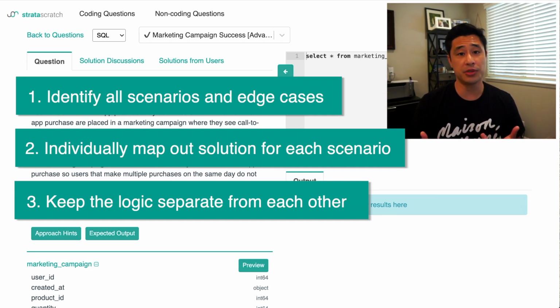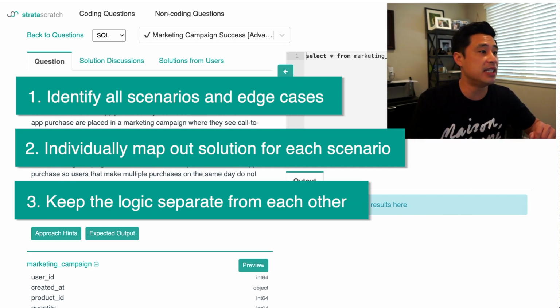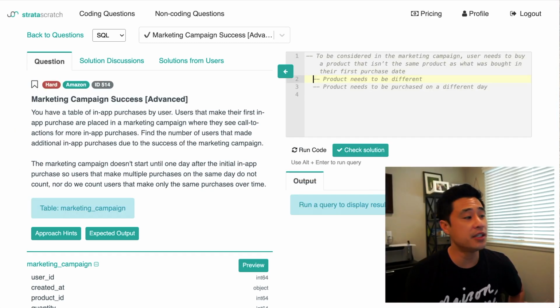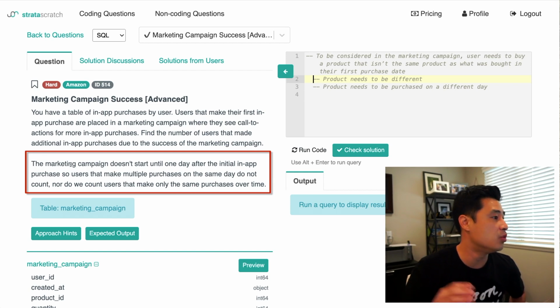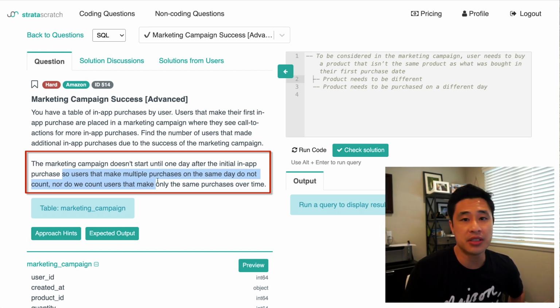Okay, so the biggest reason why this question is so complicated is because it has many different types of scenarios that need to be implemented. The main scenario here is actually at the bottom. The marketing campaign doesn't start until 1 day after the purchase. So users that make multiple purchases on the same day do not count, nor do we count users that make only the same purchases over time.